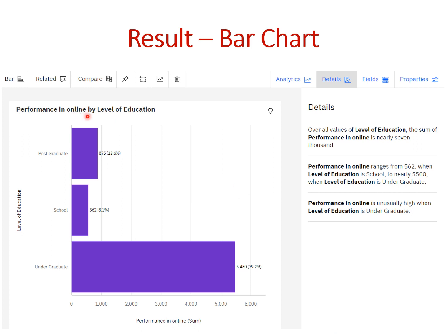And coming to the performance in online by level of education, the key insights of this particular implementation also represented by using a bar chart. Here we can observe that performance in online is unusually high when the level of education is undergraduate.